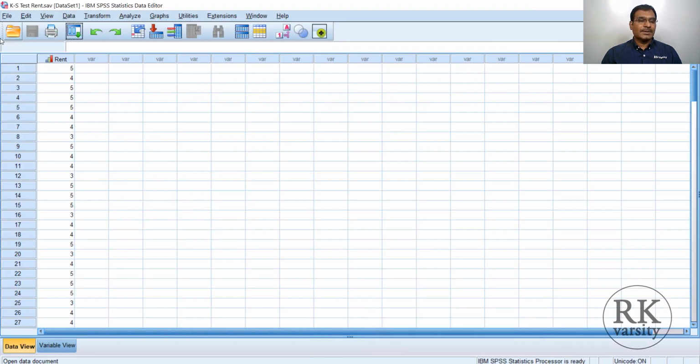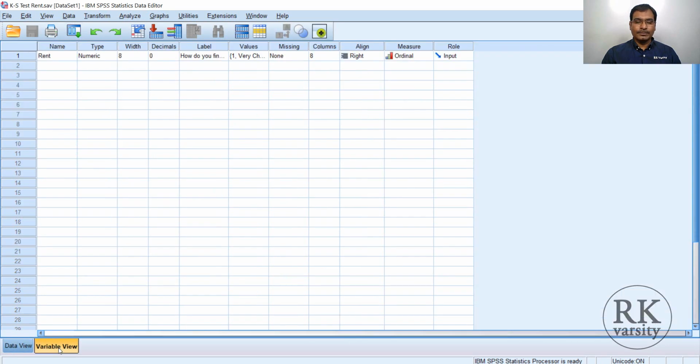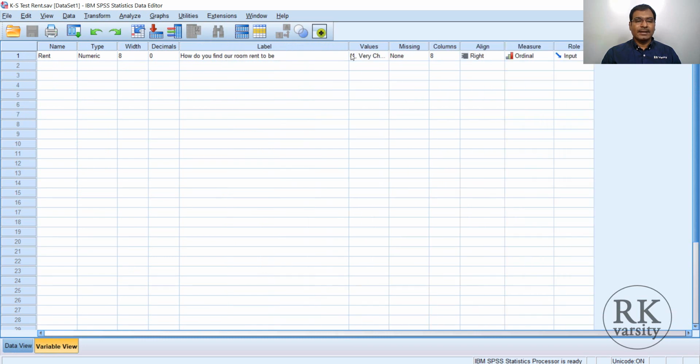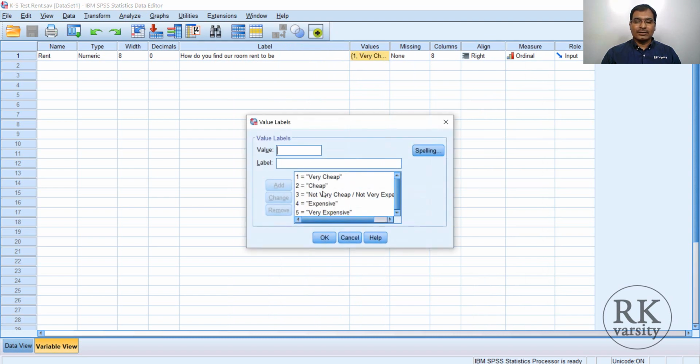So here is the SPSS data sheet and the data is here. We just look into the variable view. So in the variable view, the variable name is rent and the label you can see here: how do you find a room rent to be? And values. So here you can see the values: very cheap, cheap, not very cheap, expensive, very expensive.